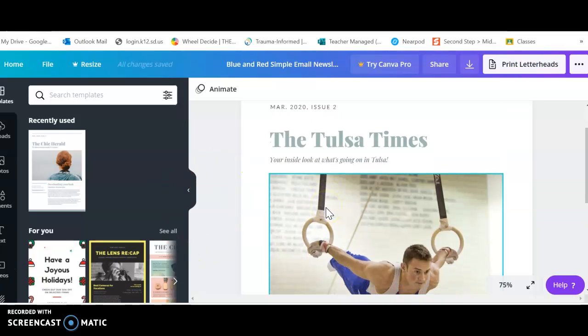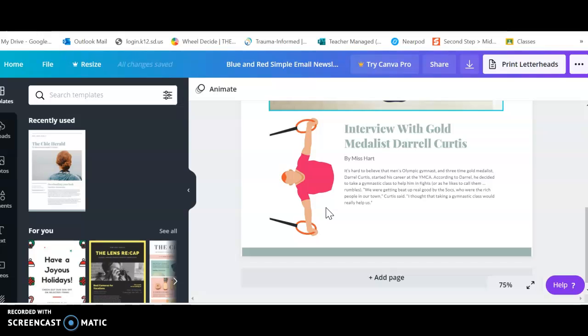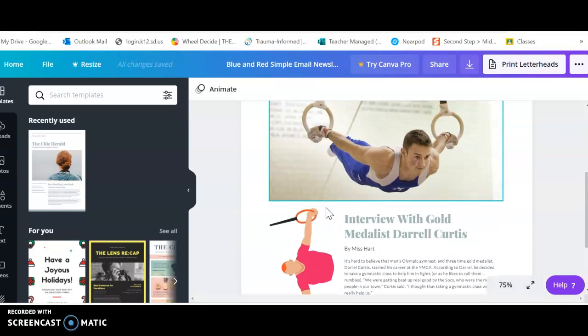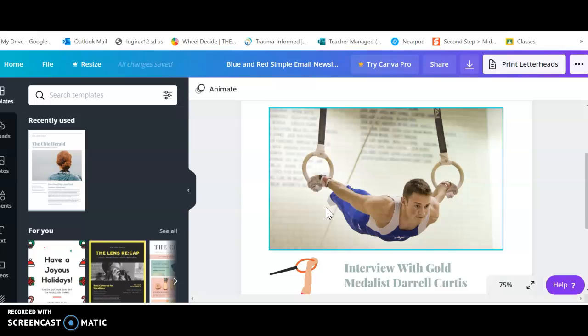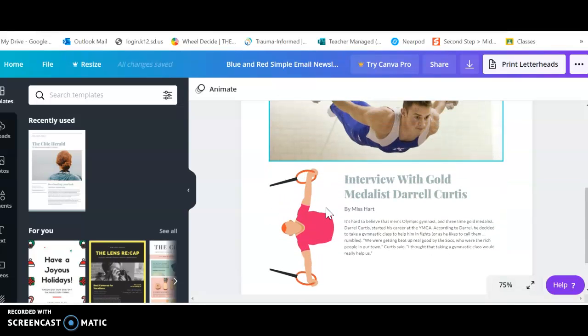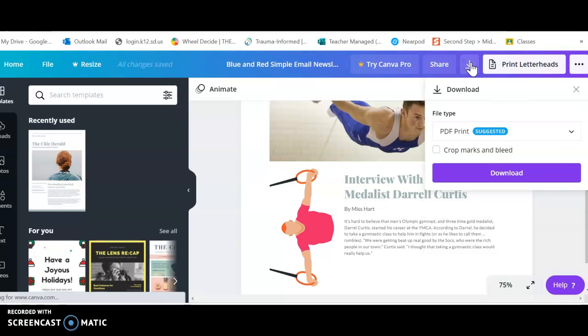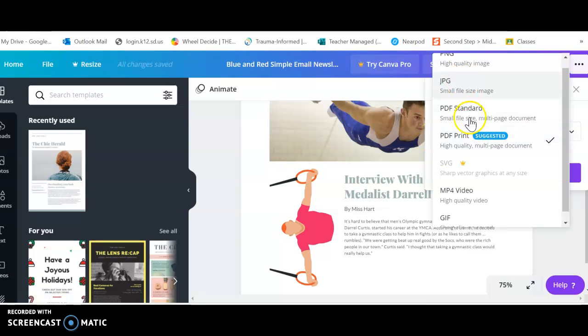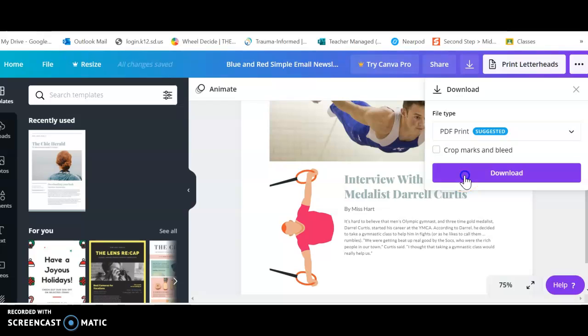So say that I decided to do my Tulsa Times project on Canva. What I would do is design it, get everything done, and the next thing I would do is hit this button, which is pointing down, which means download. Surprising, right? So I'm going to hit download, and it suggests a PDF. You can do PDF or JPEG. Just use the suggested download.